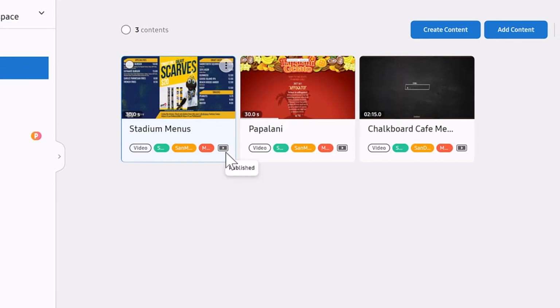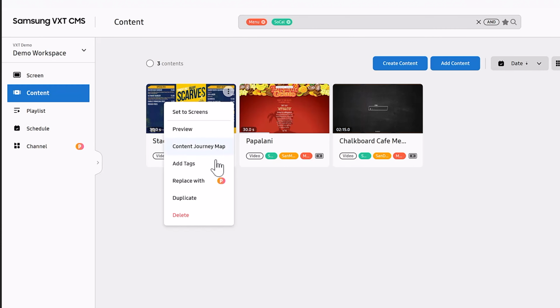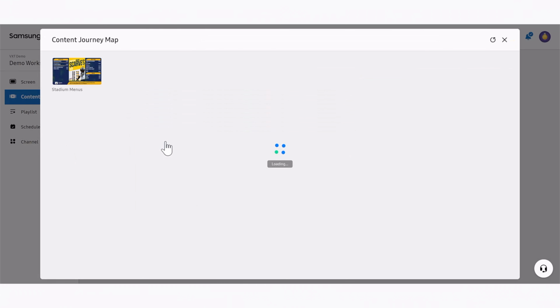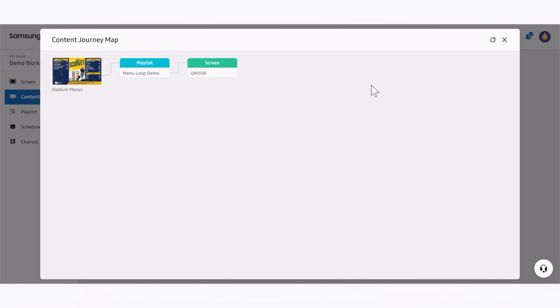From the file properties, you can deploy an asset to screens, add tags, preview, duplicate, delete, replace, or view its content journey map. The journey map shows exactly where a piece of content is being shown, on which screens, in which playlists, and in which schedules.